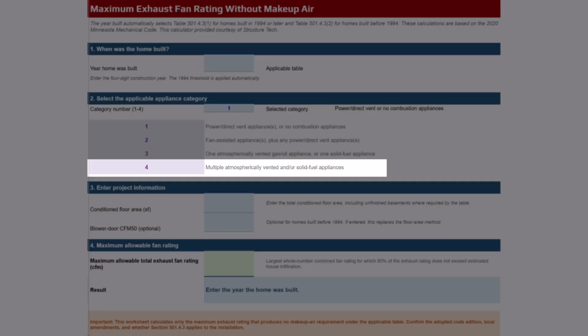That's option number 3. Option number 4 would be more than one feeble appliance. And this is going to be the most restrictive. If you've got more than one feeble appliance in your home, even if you've got a really big home, you're probably going to need to install makeup air if you're installing a kitchen exhaust fan and you're doing this calculation.